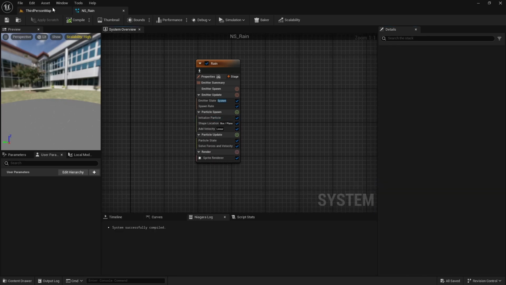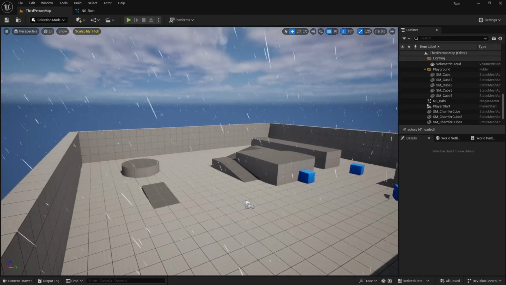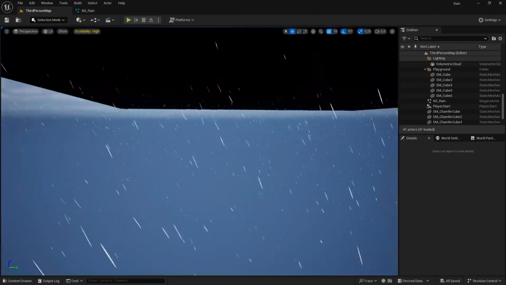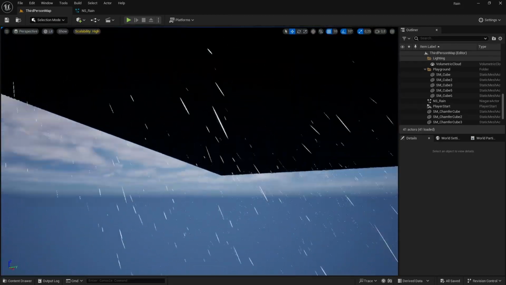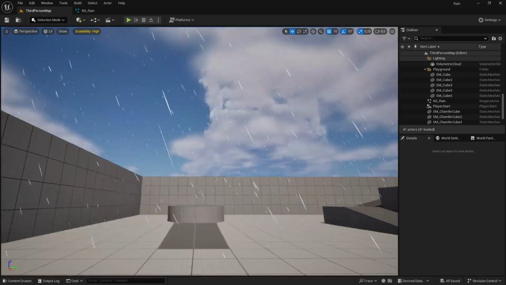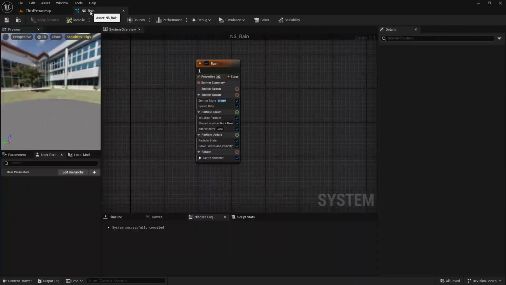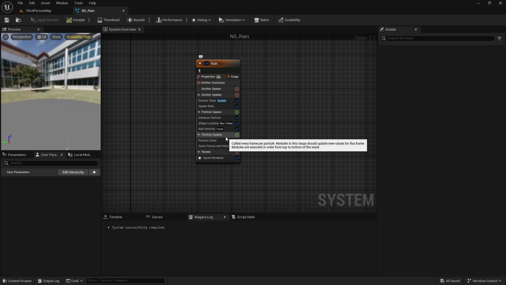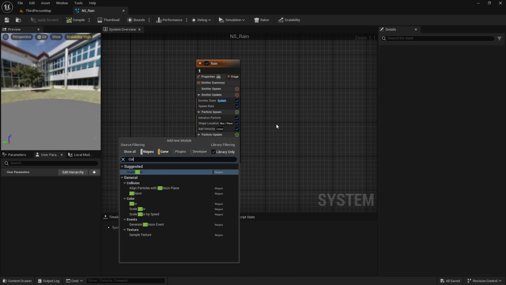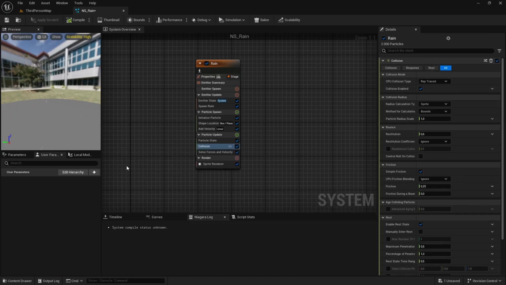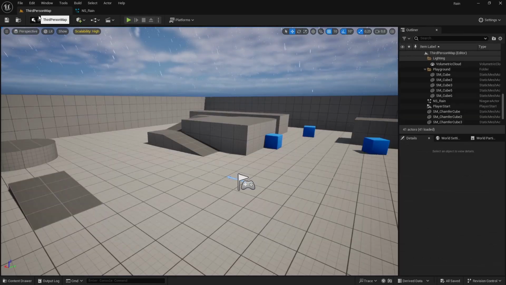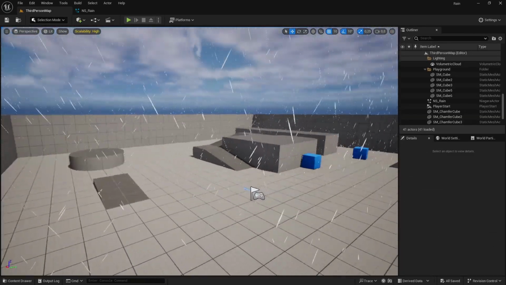Okay, so now let's go back to the map so I can show you one problem. So if we go down here, as you can see, the particles are going through the floor, and I don't want that. I want the particles to collide with everything. So to do this, let's go back to the system, and here in particle update, let's add a collision module. This one here, right?